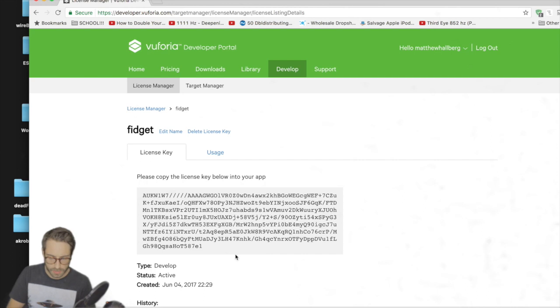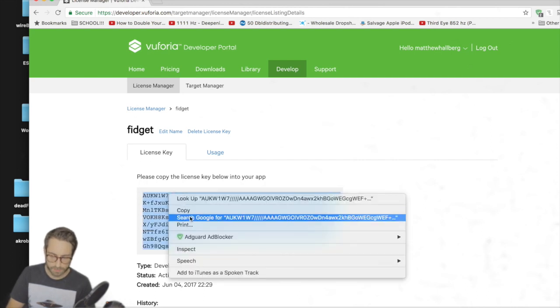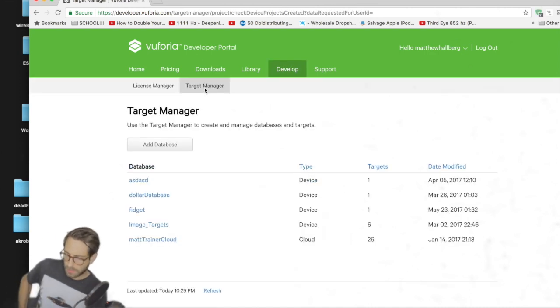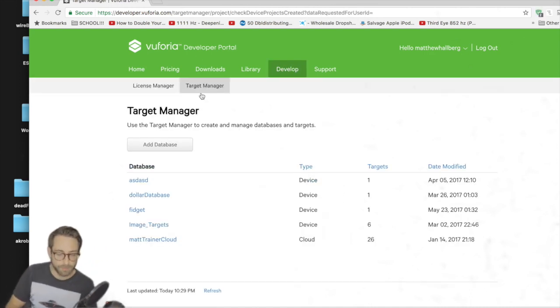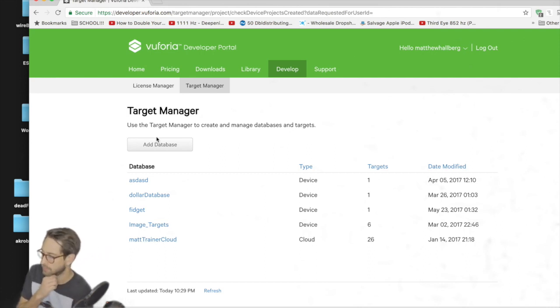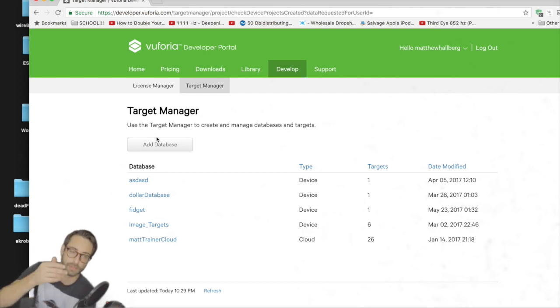Okay, so go to your license key and copy and paste this. And then let's go to Target Manager. We need to create an image target database, because that's how we're going to be able to display those fidget spinners later. I don't know if you noticed, but I had an actual image target up on my computer screen when I was doing the demo for the intro. So we're going to create that now.